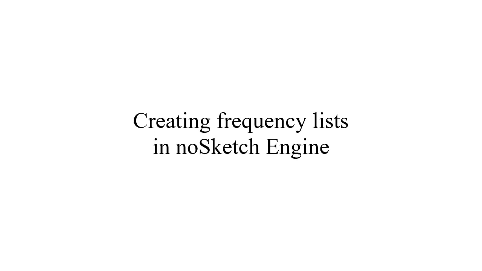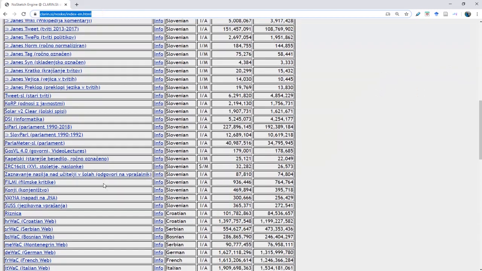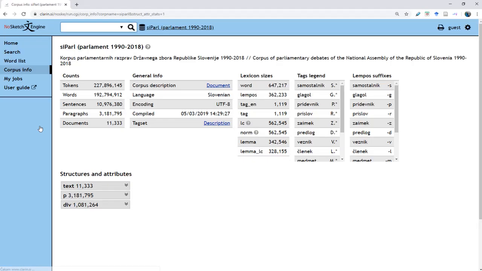Hi! In this video, I will show you how to create a frequency list in the noSketch engine concordancer. On the noSketch engine page at Clarin SI, we select the cParallel corpus. noSketch engine offers two ways of creating frequency lists for various search attributes. We will first look at the simple approach.